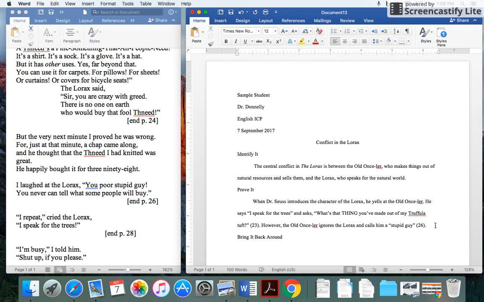So be ready to integrate your quotes tomorrow, give context, and integrate them into a sentence when we write our paragraphs.